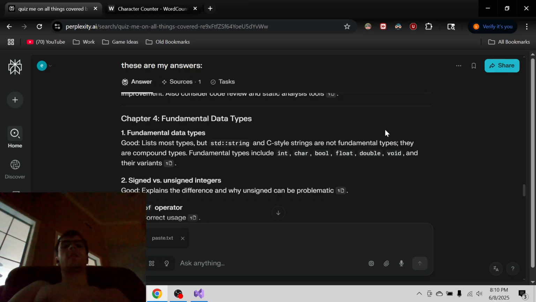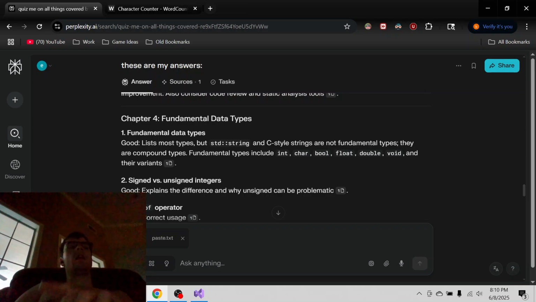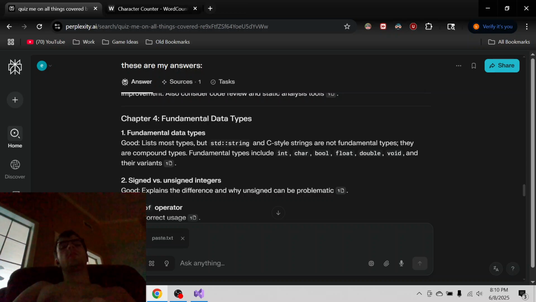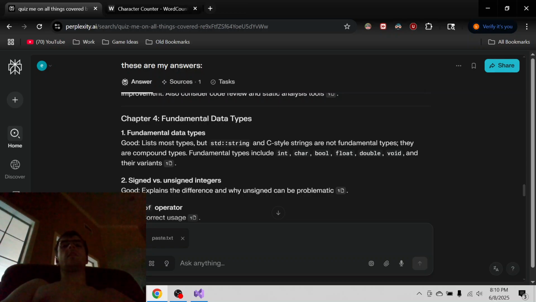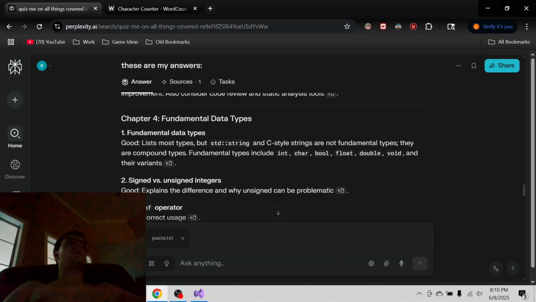Standard string or not? Okay, so it's just the integral type. Integral types. So there are regular integer types, there are booleans, characters, and then floating point values, and then voids.